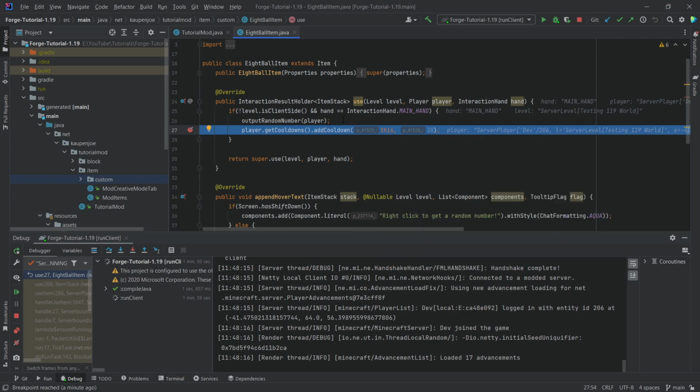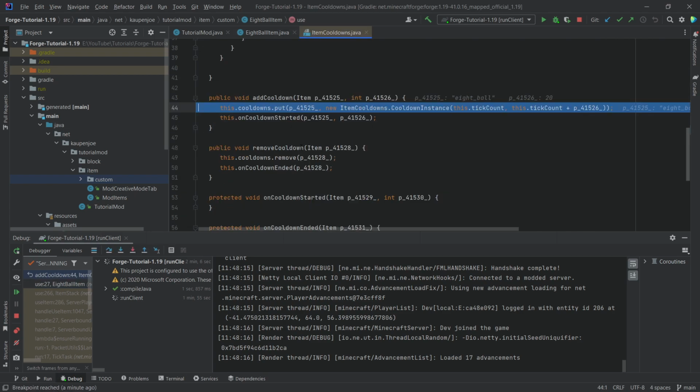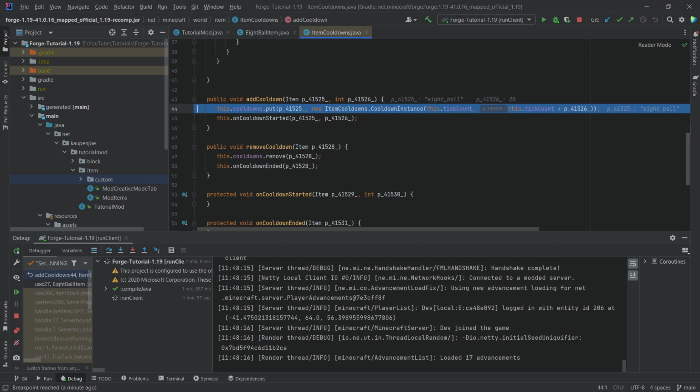Now, what we can do is, for example, there's some different things that we can do. We can step over, we can step into, we can force step into, and then we can also step out. So if we, for example, press F7 or step into, then we're going to step into the add cooldown method. So let's just do this. And now we're actually debugging Minecraft source code. So we can actually take a look at what this even does.